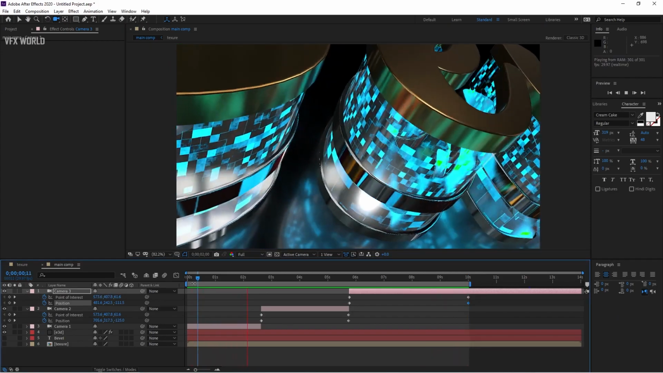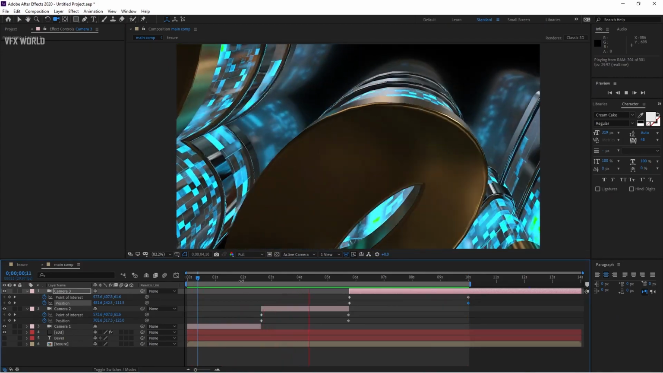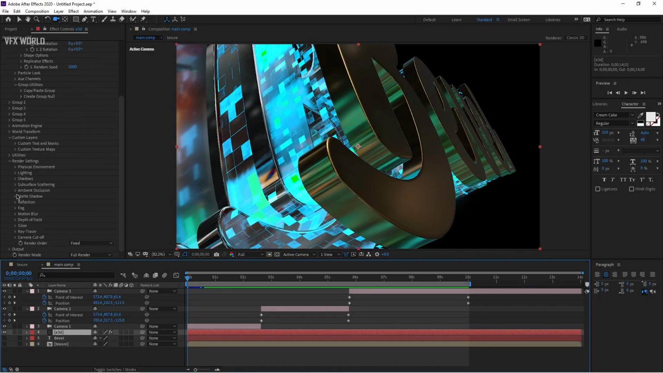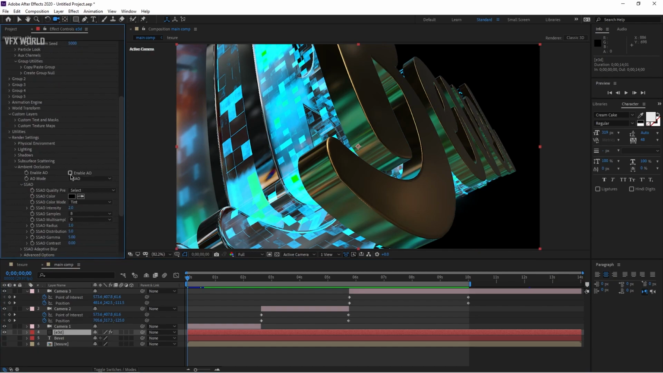Now you have to give some more settings to make it more realistic and more amazing. So first of all, the very first step is to select the Element 3D. You have to go down and you can find this ambient occlusion. Just turn it on. So now you can exactly see the changes here. Just turn it off and on. So I'm just increasing it to 5 and press OK.